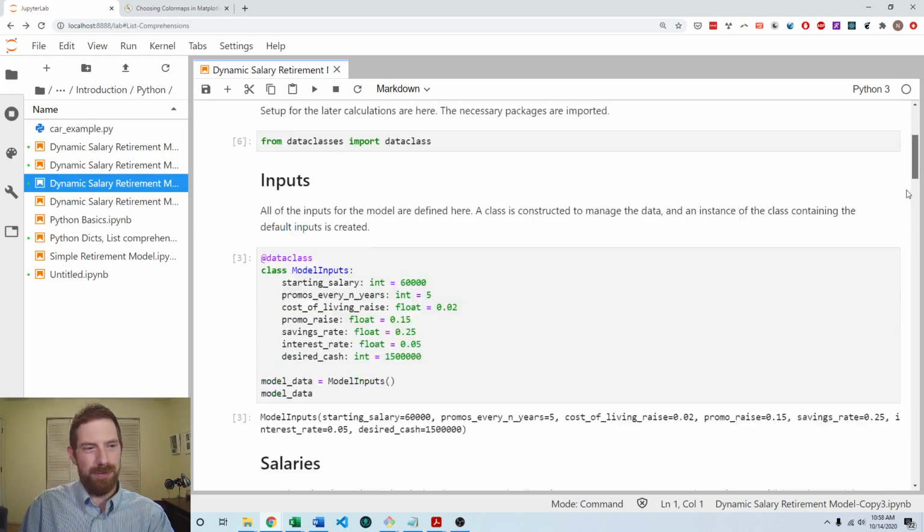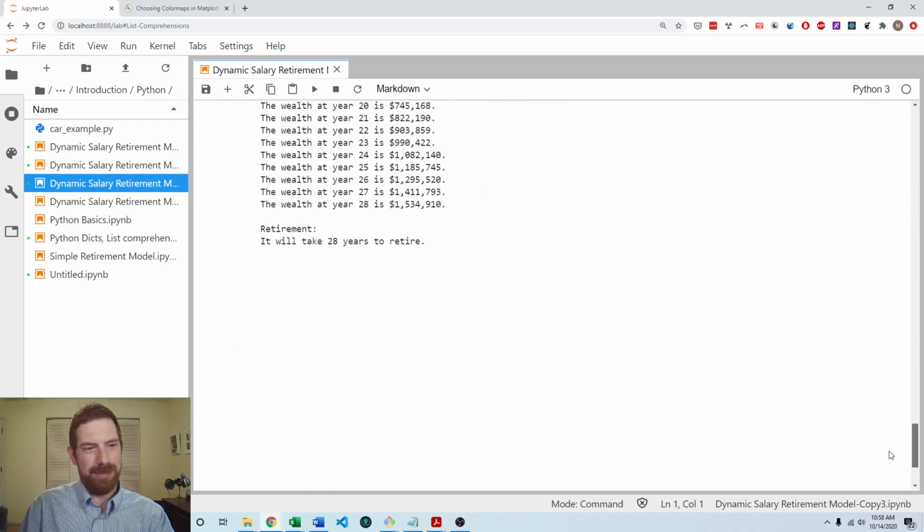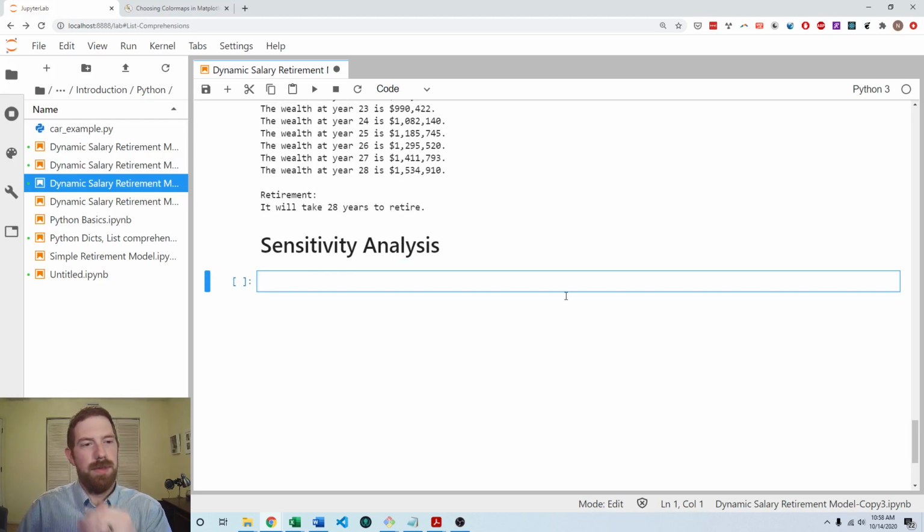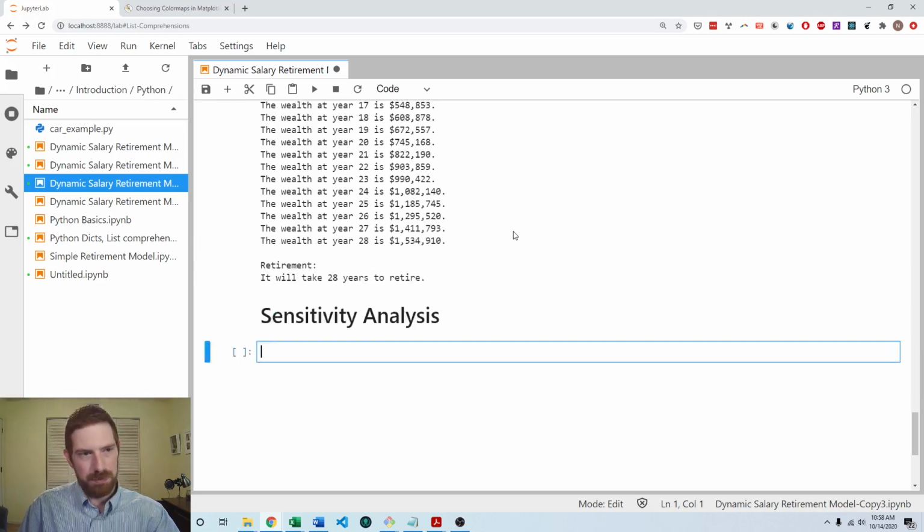So we're going to add sensitivity analysis. We can go ahead and make that as an additional section down here, sensitivity analysis. And you would want to put a description of what you're going to be analyzing, why, what are the takeaways. But I'm going to leave that out for now for sake of time.